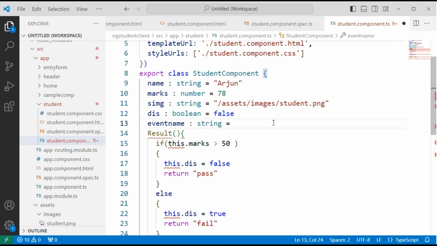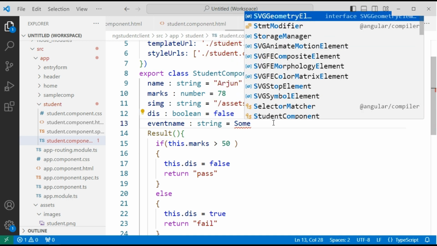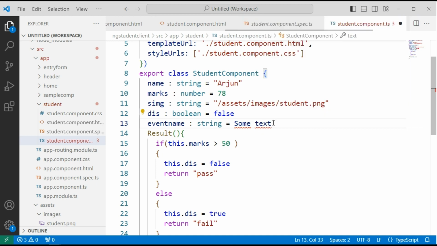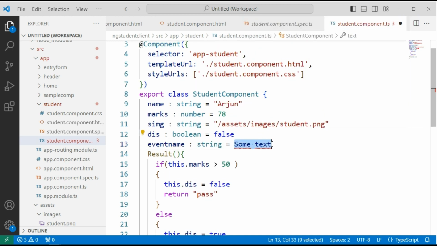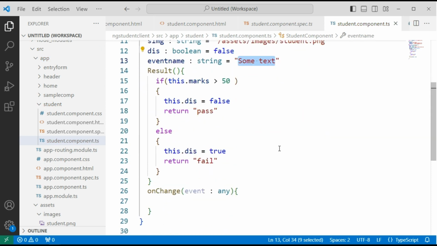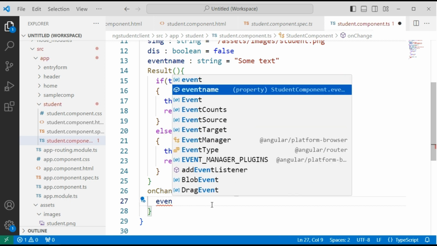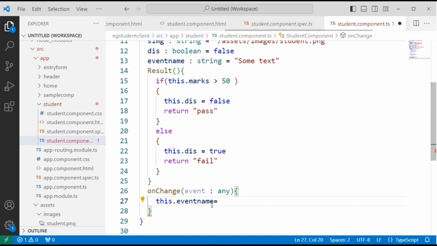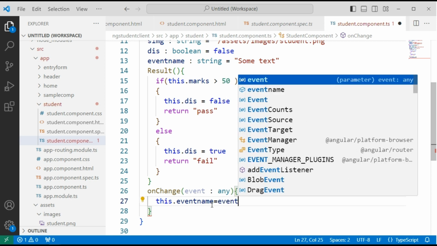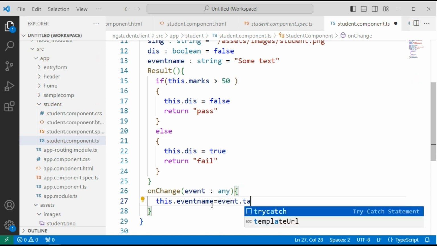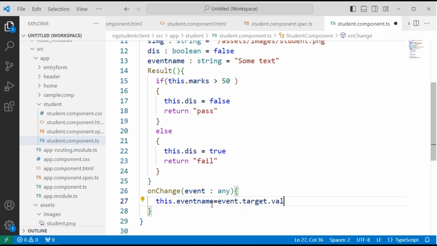Okay, here I am going to have some text within the double quotes. Save the changes. Here I am going to set this event name equal to event.target.value. Okay, event.target.value. Save the changes and go to the browser.